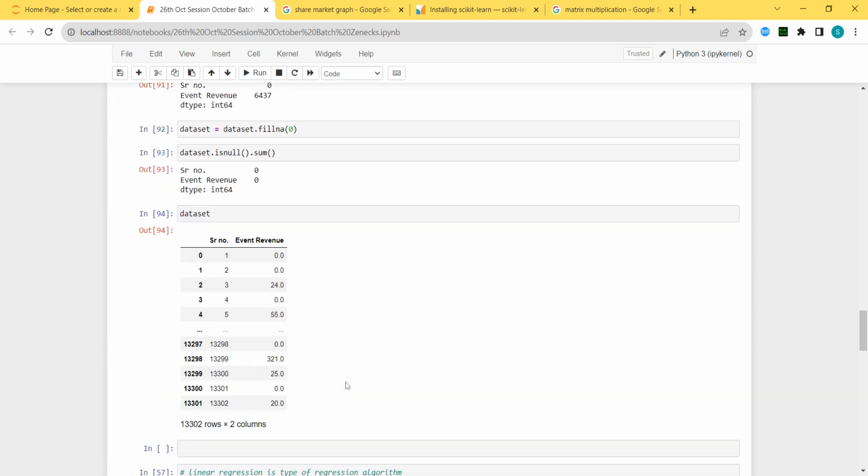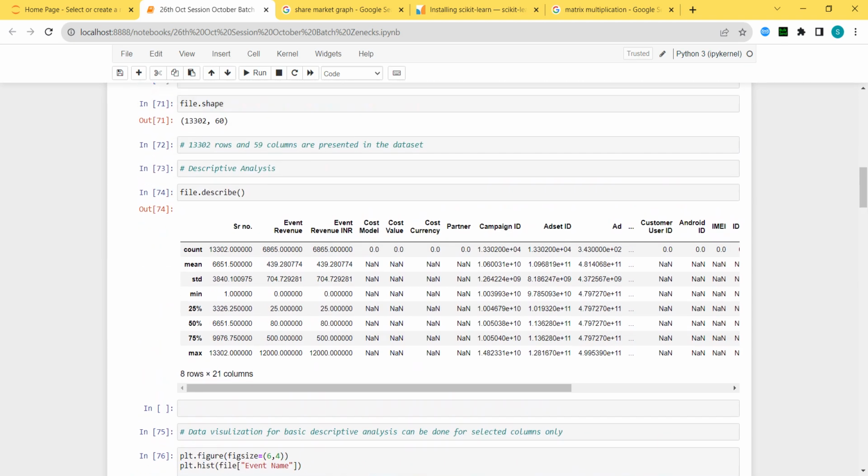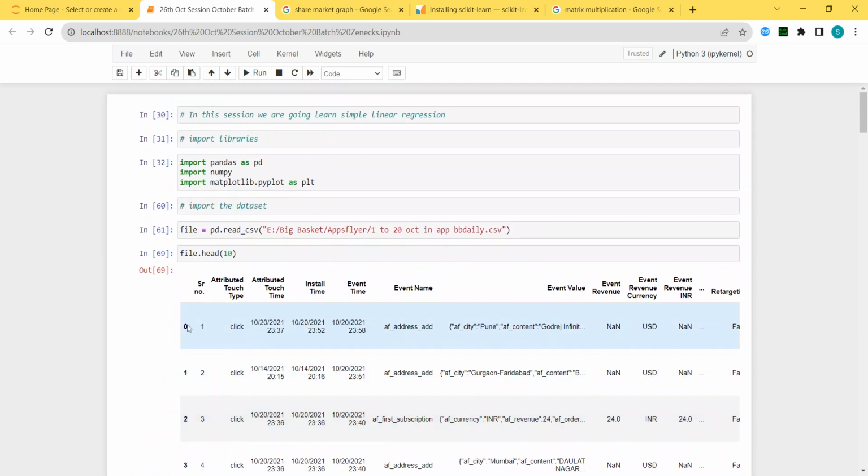We need to try it for each and everything. So now we can predict based on our attribute touch type also. We'll get some accuracy. Based on time also we can get it. Based on event name also we can get it. Based on a combination of these also we can get it. So we have to check slowly what the accuracy is based on a single factor, and what the accuracy is based on multiple factors. All right, got it?